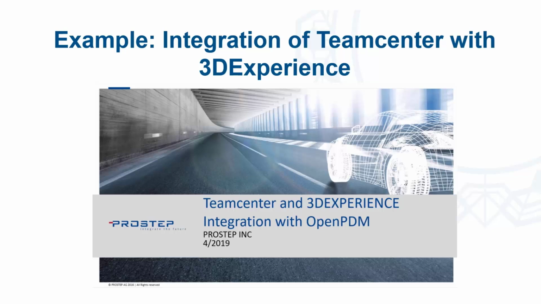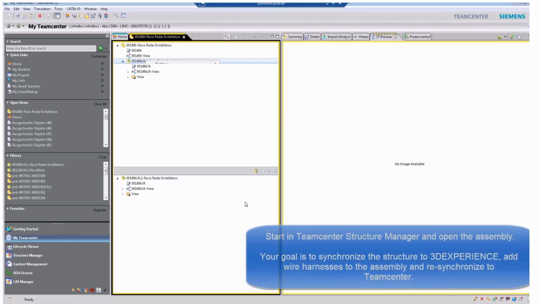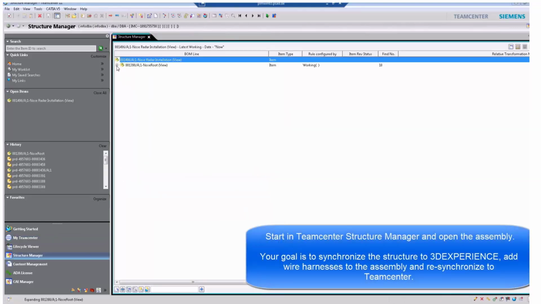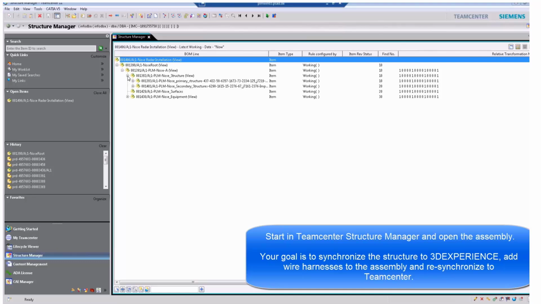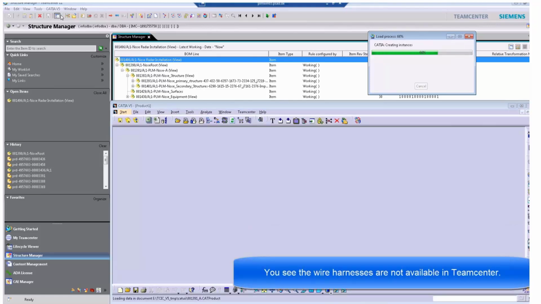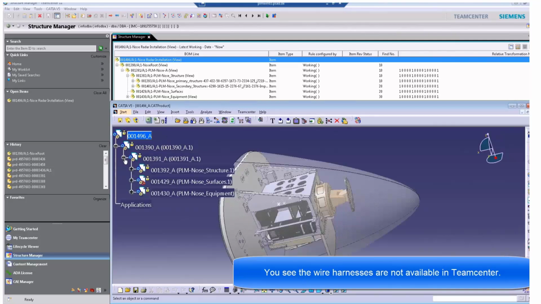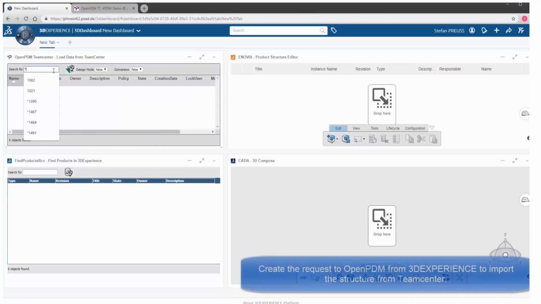Here's another example of integration, this one with Teamcenter and 3DX. And we're going to start within Teamcenter in this one, and then opening up the structure manager. We've got a nose cone for an aircraft. Load that within CATIA V5. You can see the TCIC and CATIA V5 integrated. And then we're going to use a combination of our Teamcenter connector, as well as the TCIC controller that we have in order to export that data.